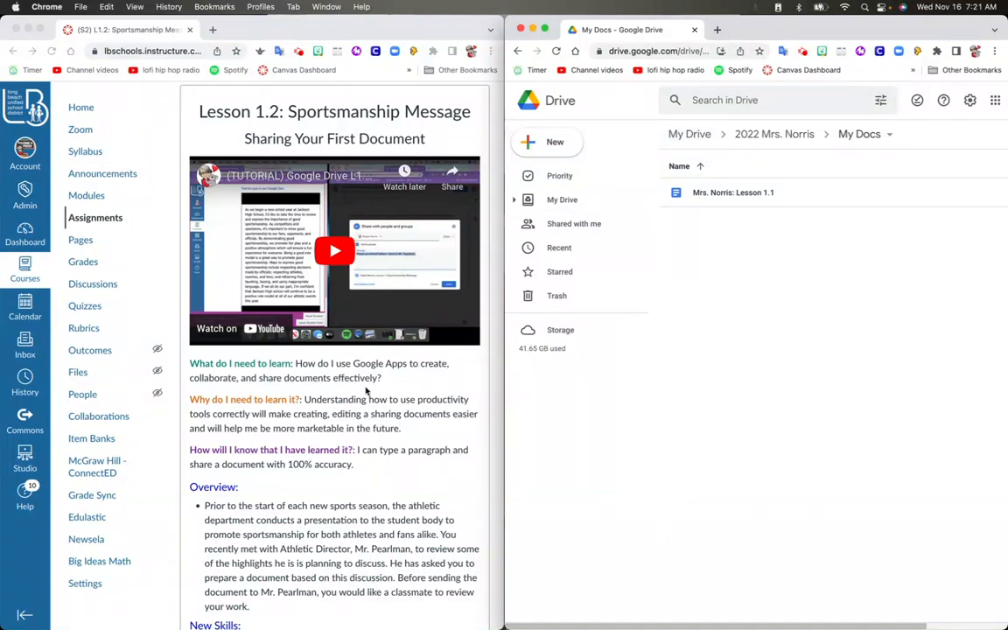Okay, so with this activity today, you're going to be answering the question, how do I use Google Apps to create, collaborate, and share documents effectively? Why do you need to learn it? Understanding how to use productivity tools correctly will make creating, editing, and sharing documents easier and will help me be more marketable in the future. How will I know that I have learned it? I can type a paragraph and share a document with 100% accuracy. So this activity, you will have to get a 10 out of 10 to be able to move on to the next activity.